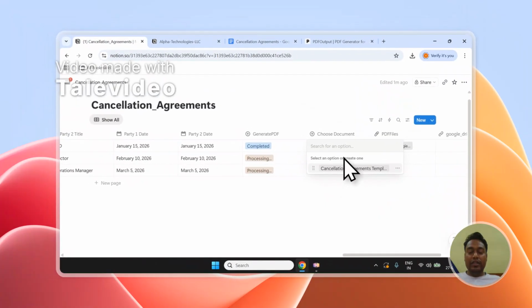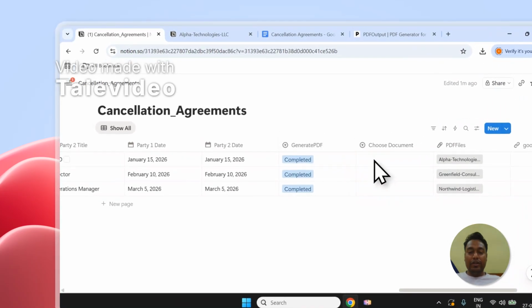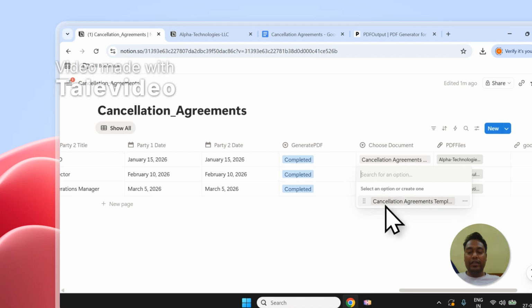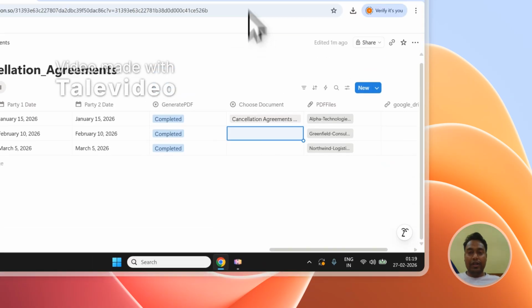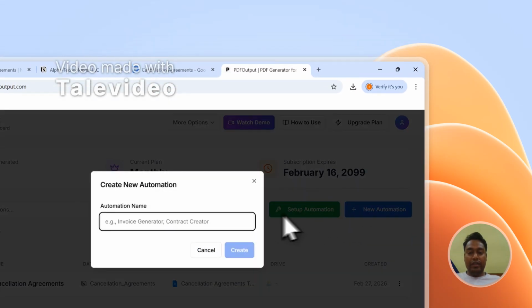So you can simply select a particular document what you want for any respective row. Let's say for this particular row, I want to use this document, and for another row, I will select the second document. It will generate the PDF accordingly as per your selection. Okay. So let me quickly show you that thing.